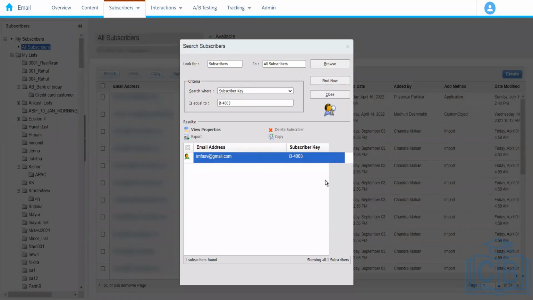But let's say if we had used first name as the subscriber key, then it would have taken first name as the subscriber key, and then we would have created a subscriber key with the first name. Similarly, it must have created all these 3 records.